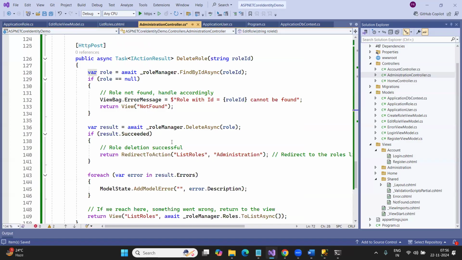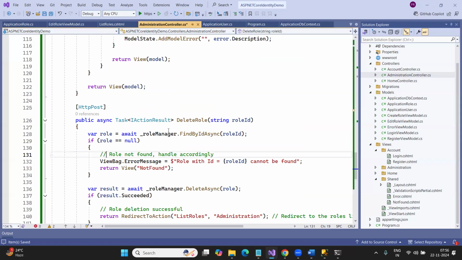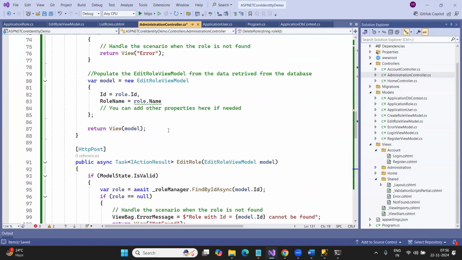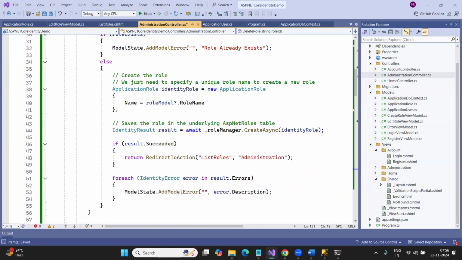Anywhere else we are using identity role, guys? Here we are using var, which means it will automatically take the identity role. Instead of identity role, it is automatically going to be application role. But wherever you have hard coded the name, those changes you need to do. Clear?